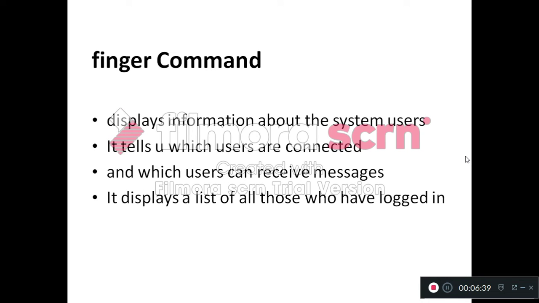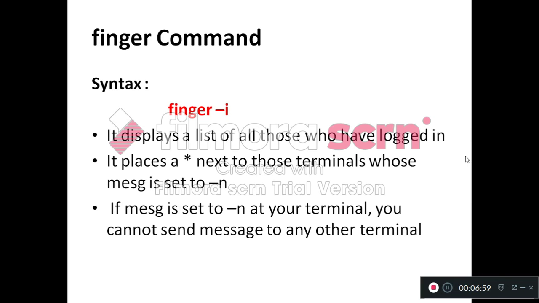The next command that I'll be talking about is the finger command. It displays information about the system users. It tells you which users are connected, which users can receive messages, and it also displays a list of all those who have logged in. The syntax is simple, finger -i. It displays a list of all those who have logged in. It places an asterisk next to those terminals whose message is set to n. If mesg is set to n at your terminal, you cannot send a message to any other terminal.